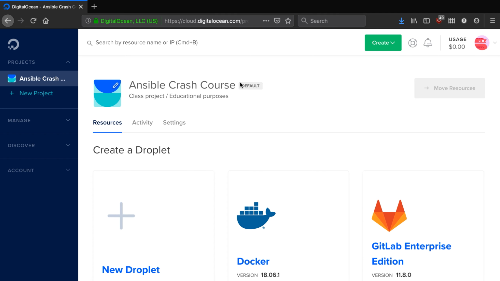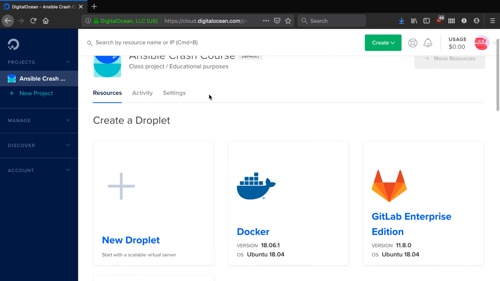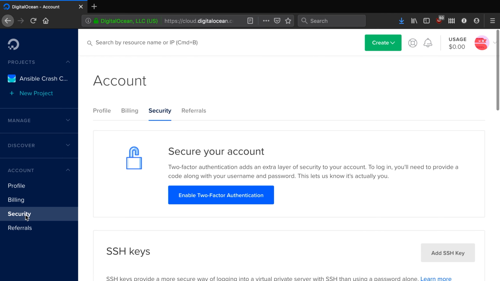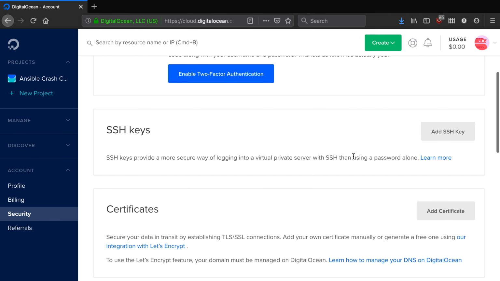Now we're going to add the SSH key that we just created in the last step to our DigitalOcean account. This is really simple to do. We just go to Account in the bottom left, Security, and then we just scroll down very slightly and we go to SSH keys and we click on Add SSH key.